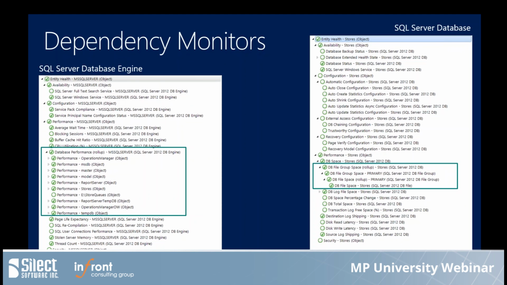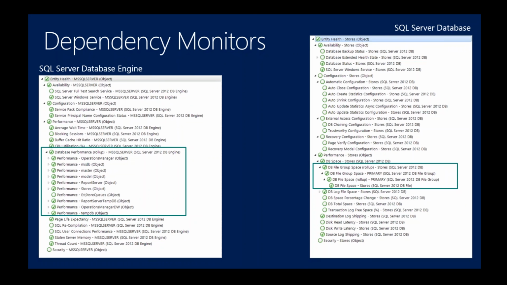Well, that doesn't mean my database engine is unhealthy. I've got all these other databases that are totally fine. The database engine itself is healthy. It's the individual database that's not. So in that case, I'm not going to roll up the health. The database engine is fine. Okay, we don't just automatically blindly roll up health all the time.